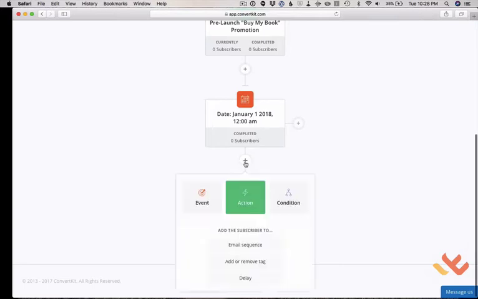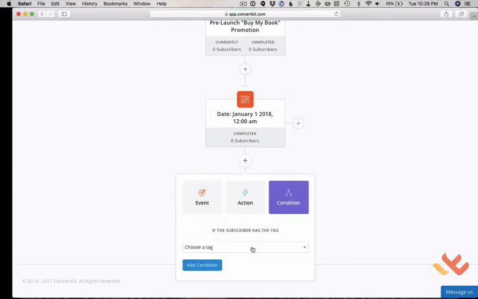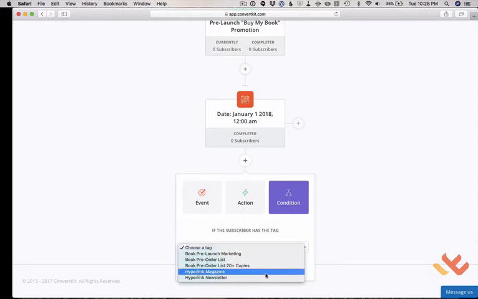I'm going to click here and I'm going to choose a condition. And a condition is a yes or no question. It says, does this subscriber have the tag or does it not have this tag? So I'm going to choose a condition and choose tag. And I am going to use book pre-order list.